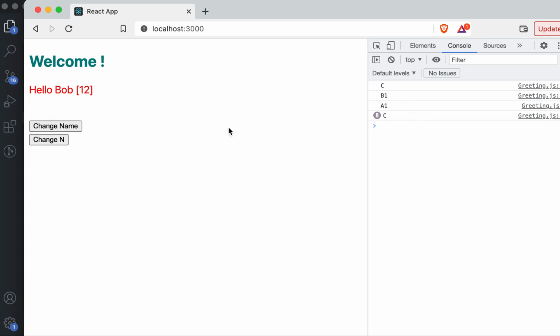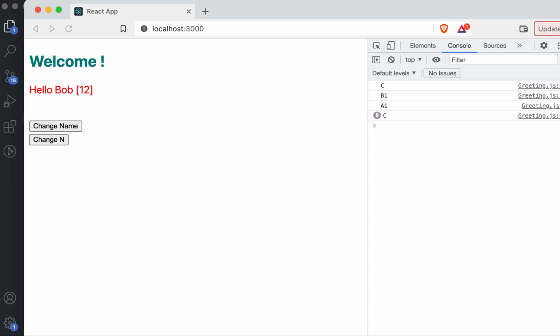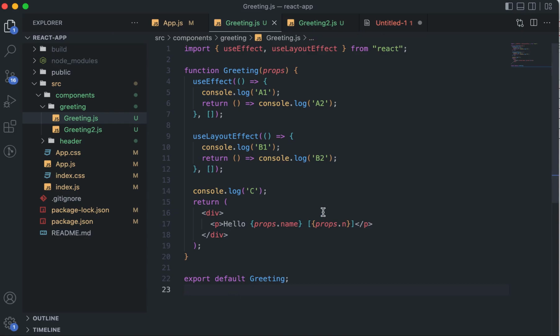Only the first time, B1 A1 comes at the time of mounting, and then after that you keep on changing, doesn't matter, and then when you unmount, in the same order B2 A2 is called. Okay, so yeah, that should give you a fair idea about how the cleanup function fits into this whole picture of events.